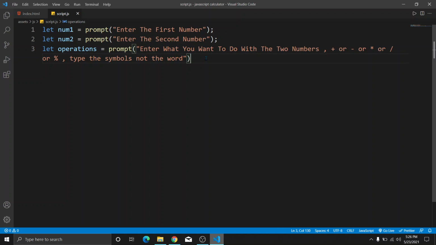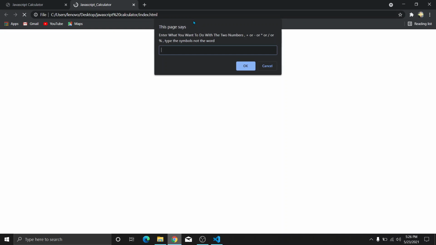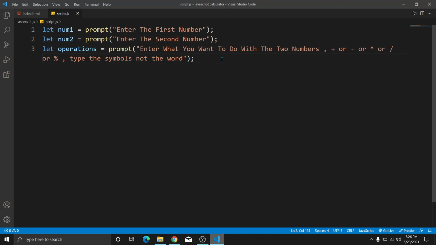Okay. Now we have also made another pop-up box. Let us see. Here is the first pop-up box, second pop-up box, and here is the third pop-up box. Okay. We have done that. Now we have to create another variable.